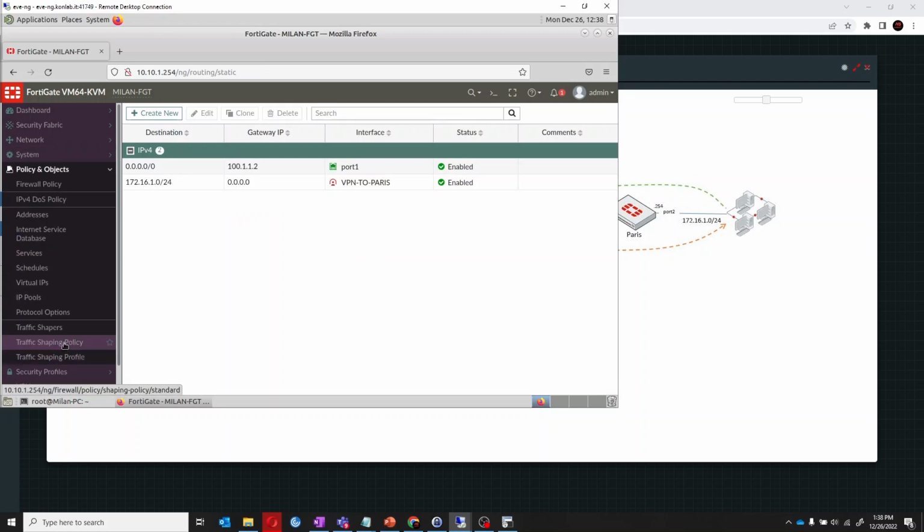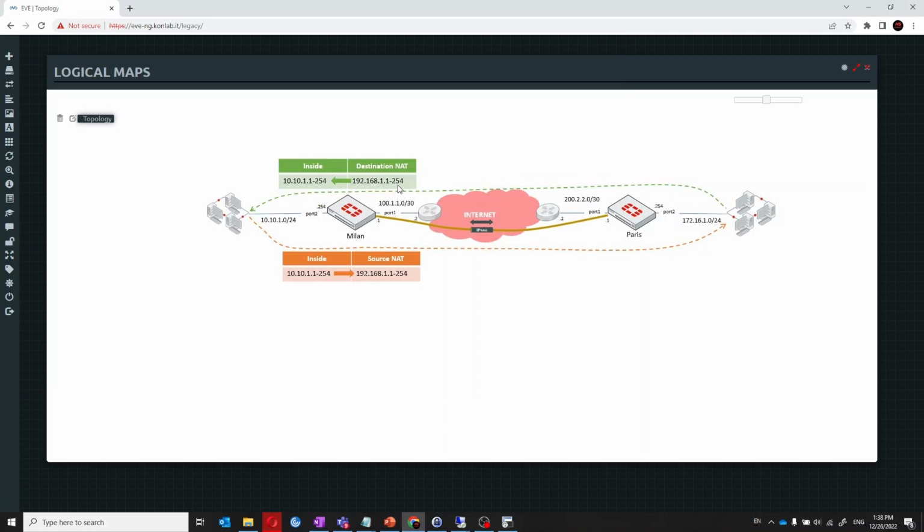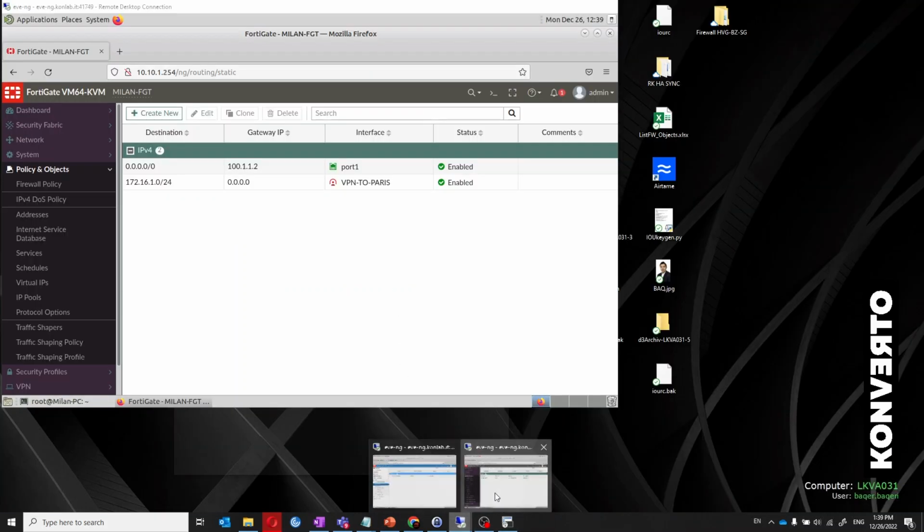Okay, we need policy, but here we have to enable destination NAT, which translates 192.168.1.1 through 254 to 10.10.1.1 through 254. We have to do a destination NAT, and we have to do the source NAT as well, which translates 10.10.1.1 to 254 to 192.168.1.1 to 254.